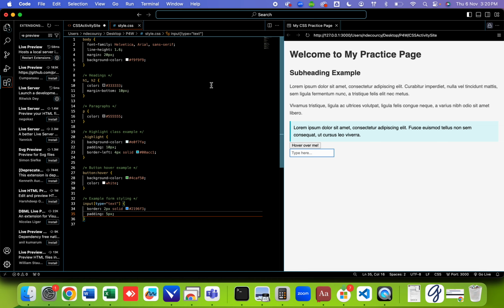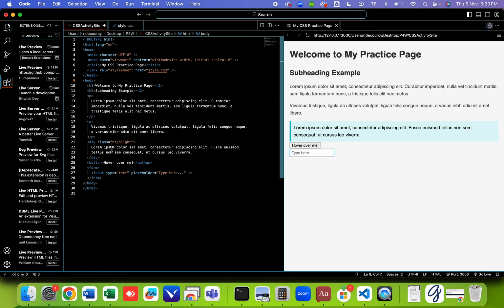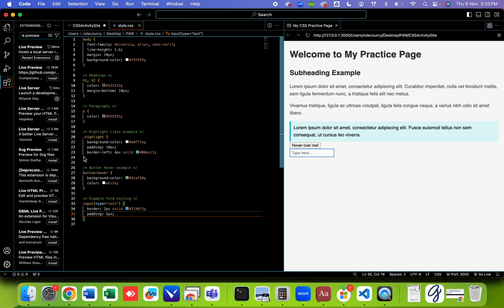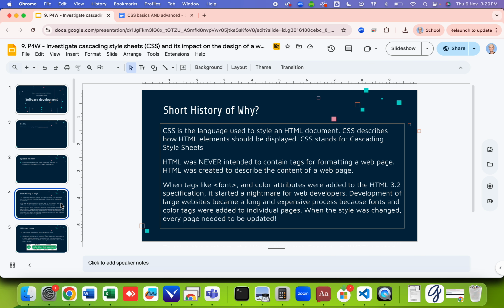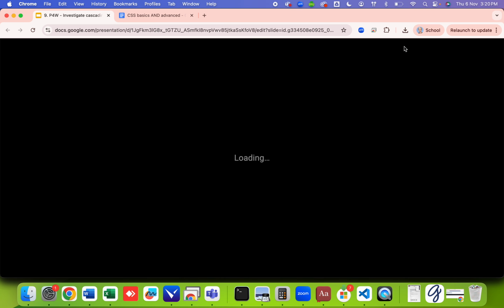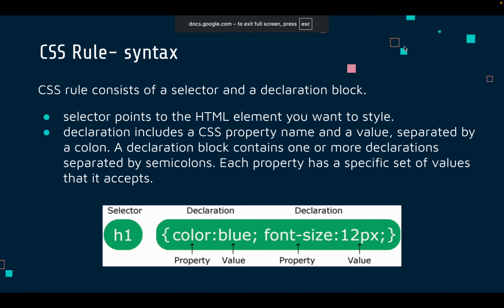My font's changed. That is because everything in here, all this content, is being dictated by this style. That's, in summary, a short understanding of external CSS. They have a couple of syntax rules that I just thought I'd make clear.